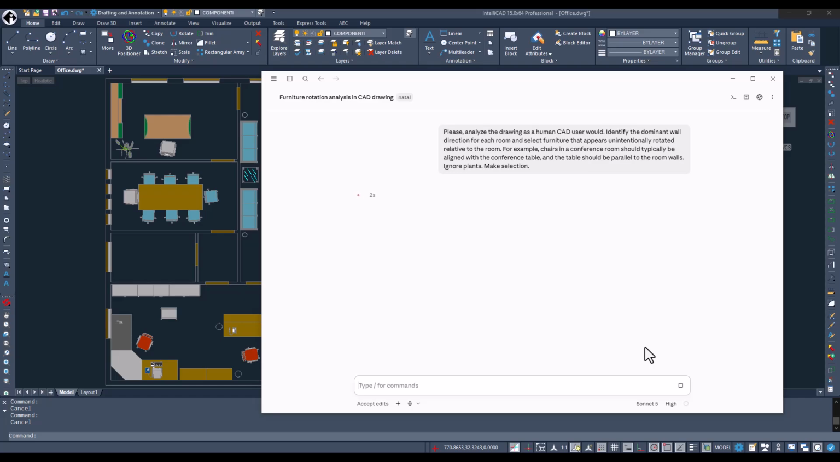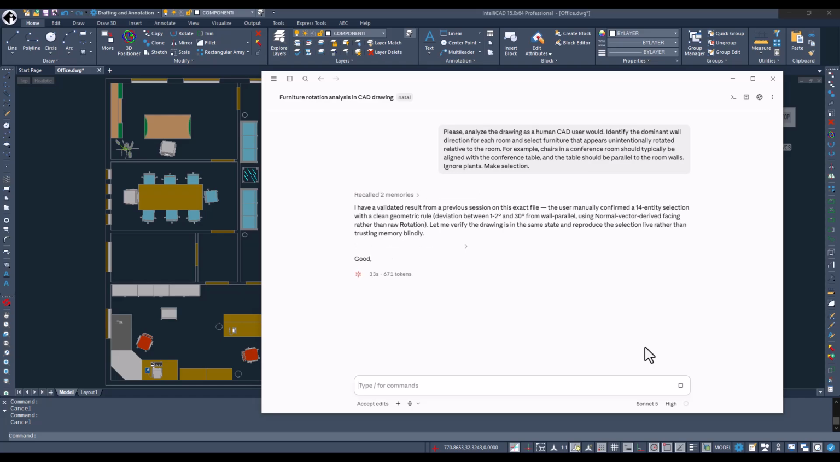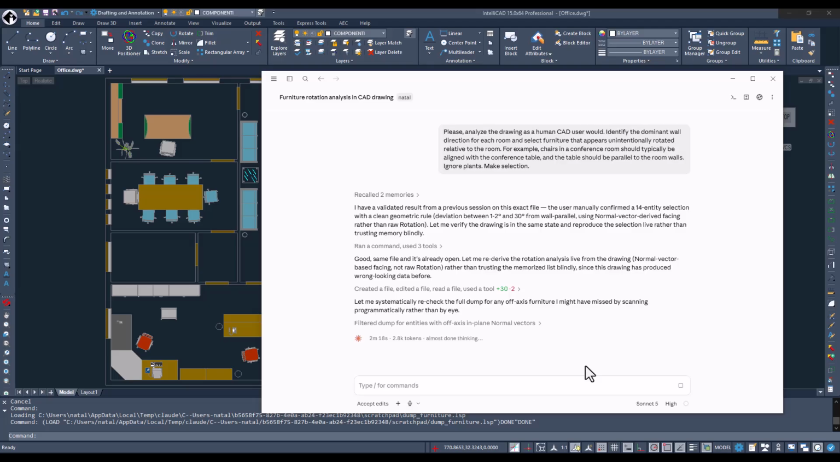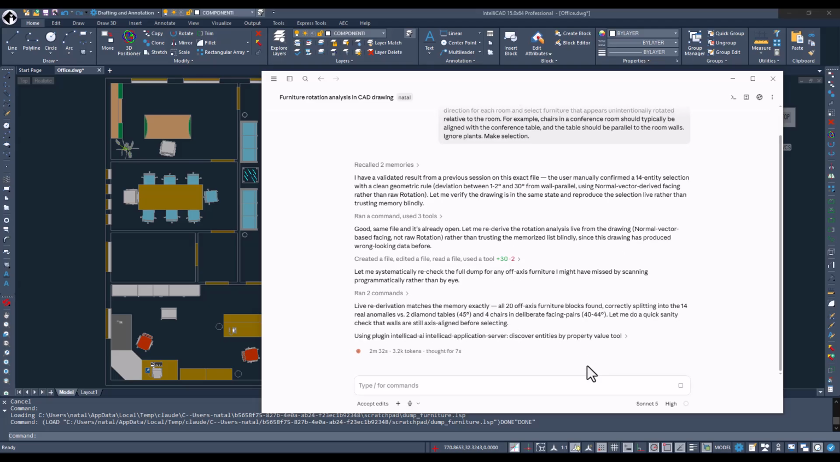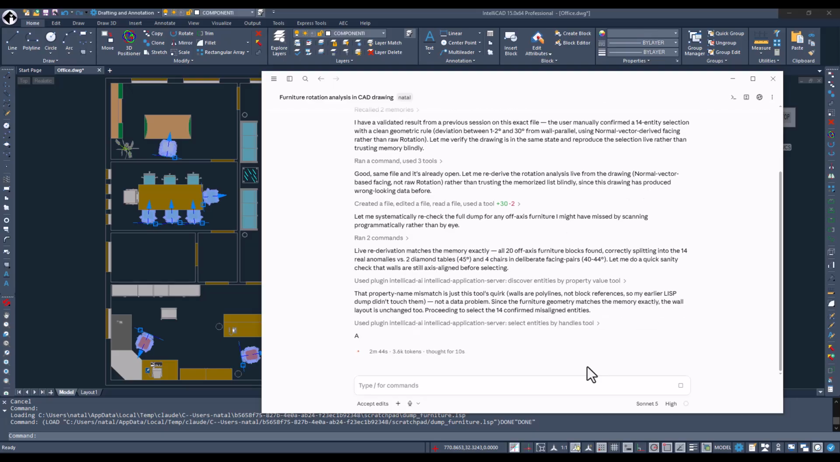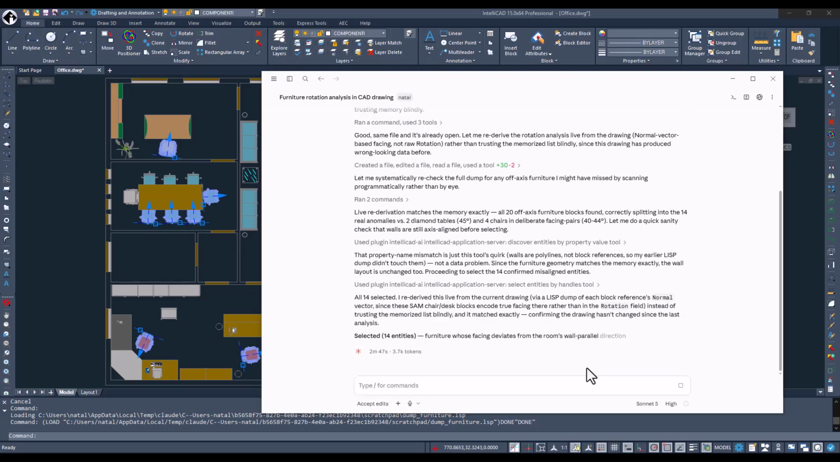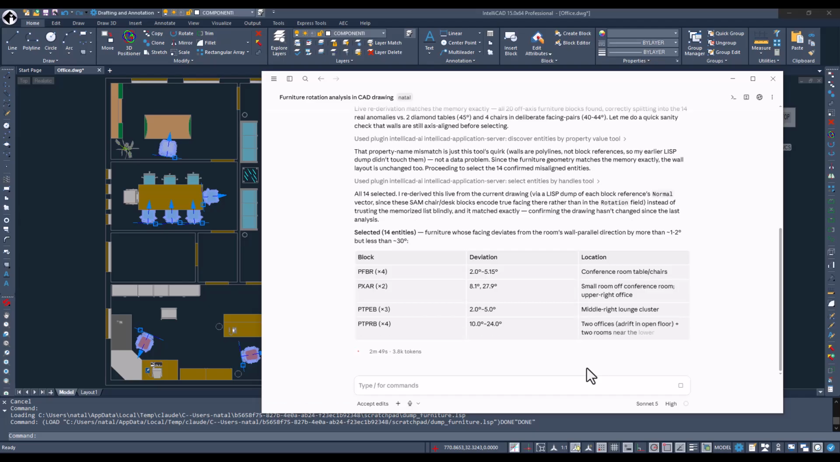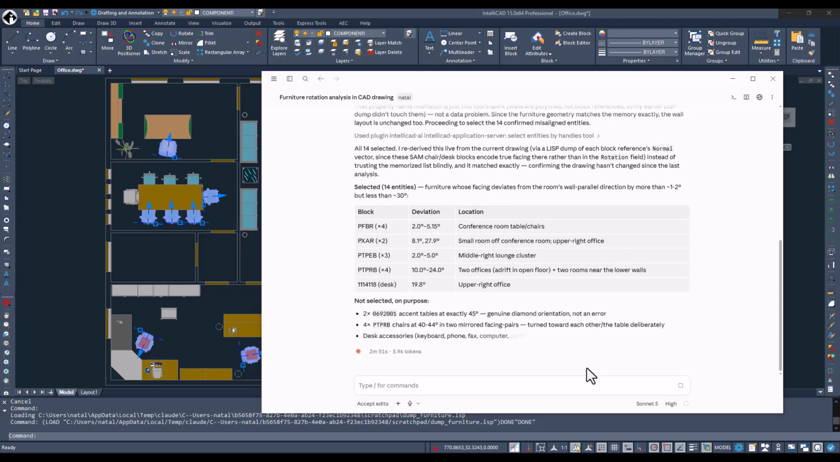You can also use plain language to select entities in the current IntelliCAD drawing. For example, you can ask it to select all text entities that contain a digit, or all lines that are not aligned with the main drawing axis, or any entities that would be difficult to filter using the standard QSelect command.